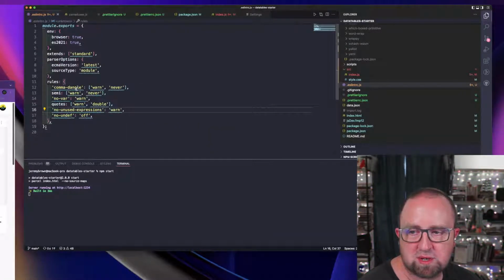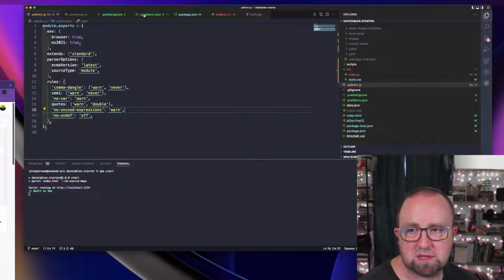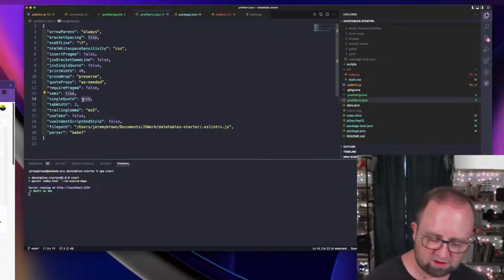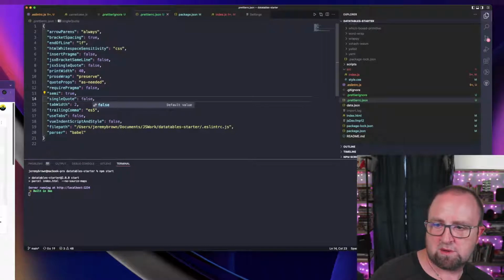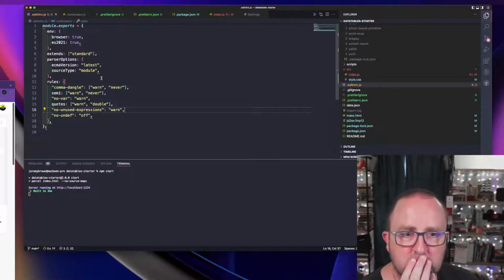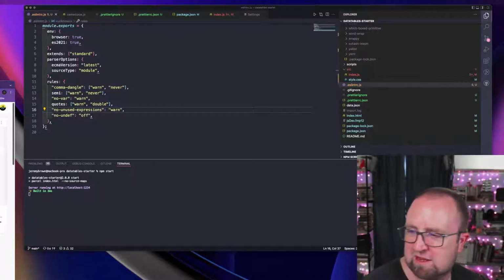ESLint just points out the issues with the red or the blue underlines in my case. I can fix the problem here, but what Prettier does is, if I go to single quote, and I say false, then when I go over here and press Command S, it fixes it all for me. There you go.